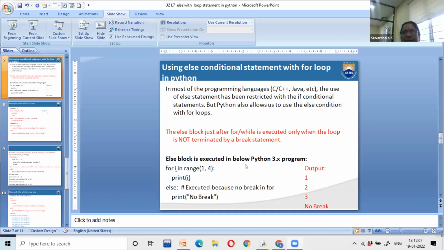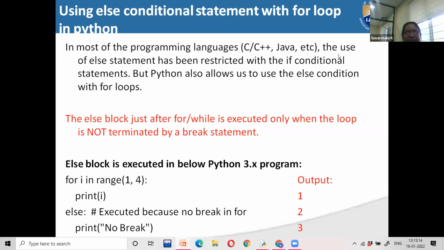Take this for loop first. In most of the programming languages, what happens? They use the else statement only with an if conditional statement. But Python allows it too. Python from version 3 onwards supports it. Below version 3, the else part in while loops and for loops is not considered.